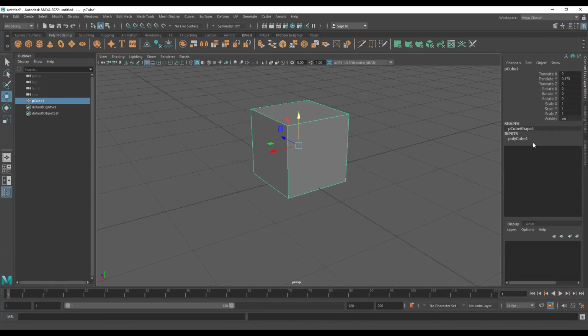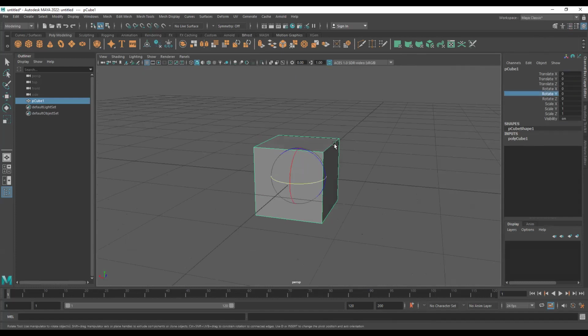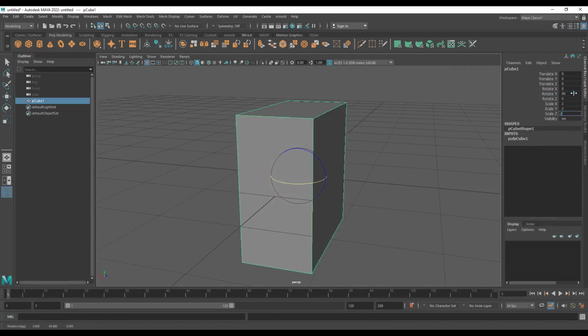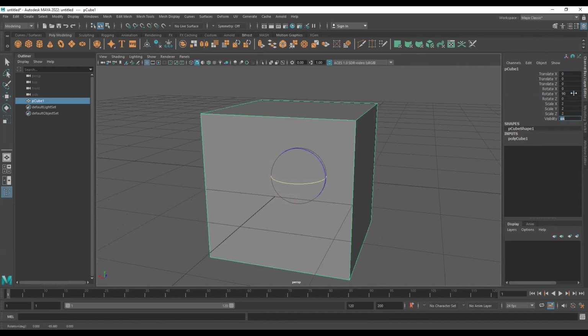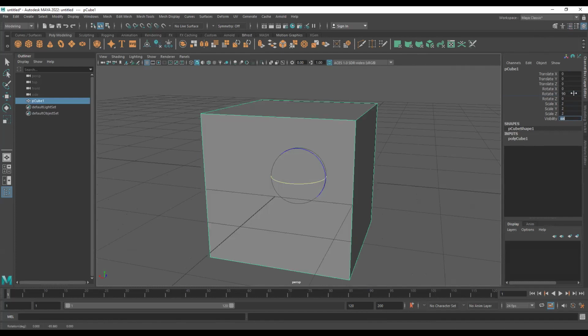Here, in the channel box, we can see transformation, rotation, and scale. Finally, visibility, it means 0 is off, 1 is on.